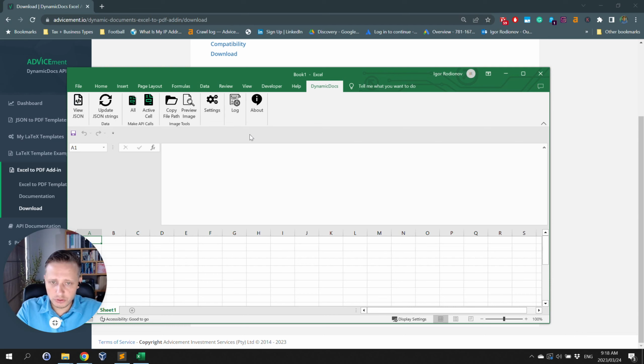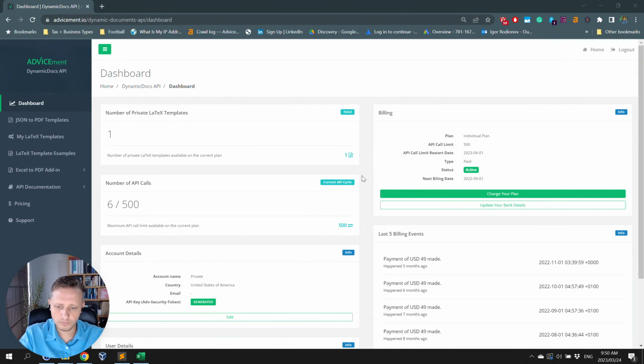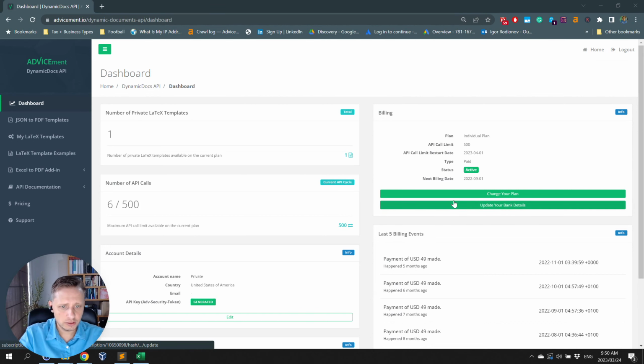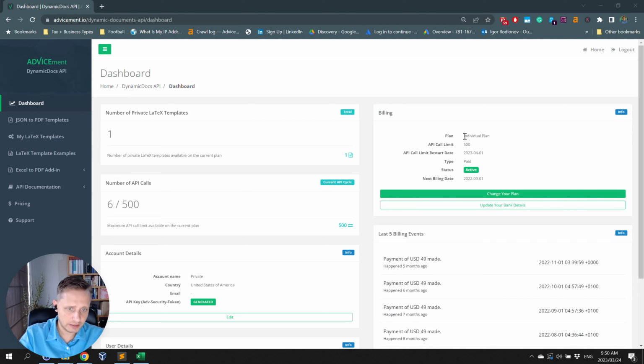So the next step will be to generate the API key from our website, and I'll take you through that just now. To generate the API key, you will have to sign up for an account at ADVICEment.io and just go simply to the dashboard page. At the moment, I'm logged in to one of our company's accounts. Please note that this account has an individual plan. So to use the Excel add-in, you will have to upgrade your plan from the free plan that is automatically allocated to each account to an individual plan or higher.